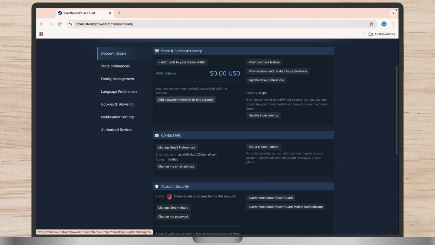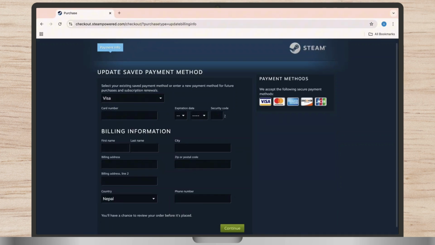Simply tap on it. Now enter any payment method option available here and you can just make it as custom funds to Steam wallet. So basically, adding custom funds to your Steam wallet is not officially supported by Steam as it only allows predefined amounts, but this is just a workaround that you can use to add a specific amount of funds depending on your needs. So that is it.